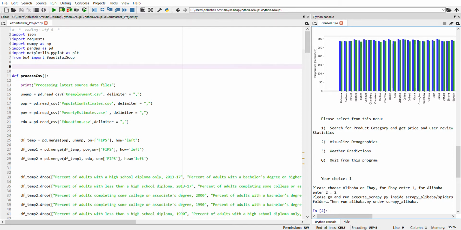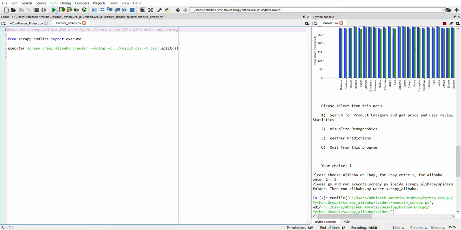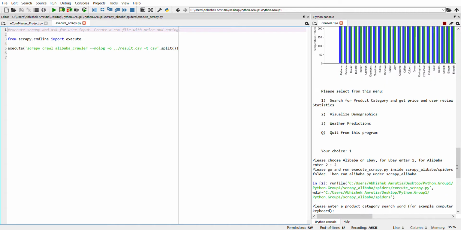So first it says go and run this particular file, which is execute scrapy.py inside this particular folder. So let's go back to code, press Ctrl O. We go to this folder called scrape_alibaba, and then we go to spiders, and then we see this file here. Now we run this file, and we get a product search here similar to eBay. So let's just search for computer keyboards again.